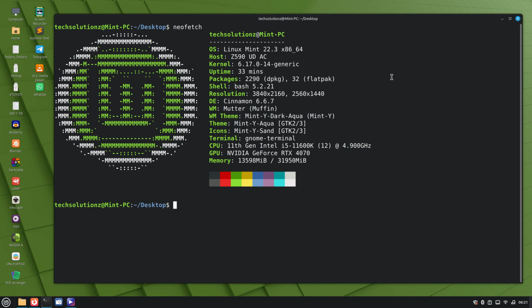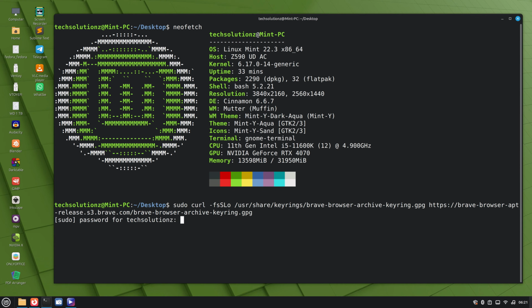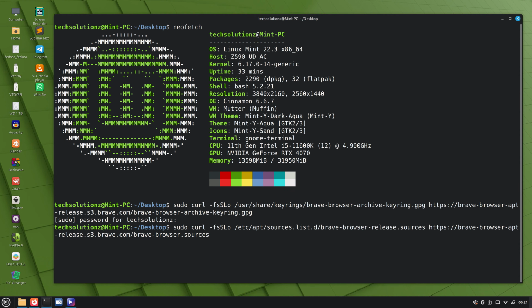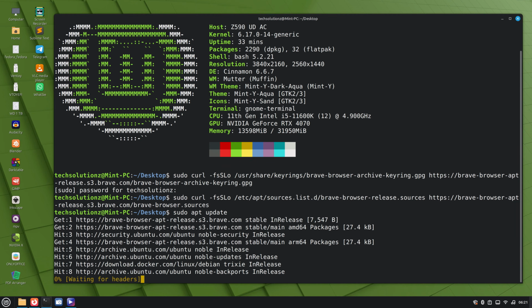First, open the terminal. We're going to add Brave's official signing key. This key ensures the packages you install are genuinely from Brave and haven't been tampered with. Security matters. Copy the official key into your keyring using the recommended method from Brave's website. Then add the Brave repository to your system's sources list. After that, update your package list so Mint knows where to pull the software from.